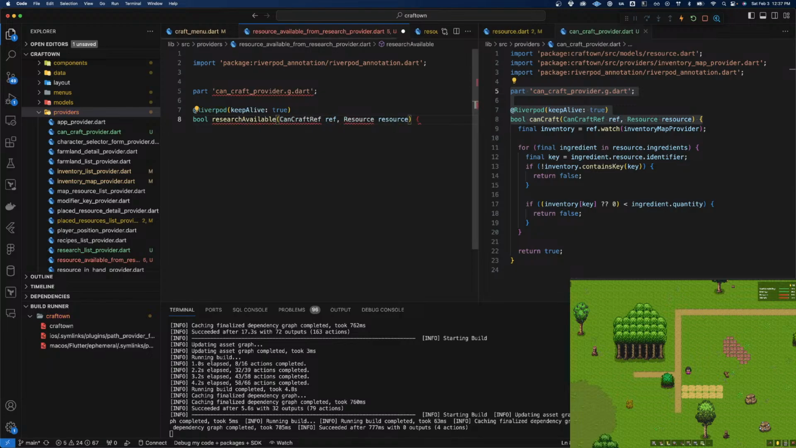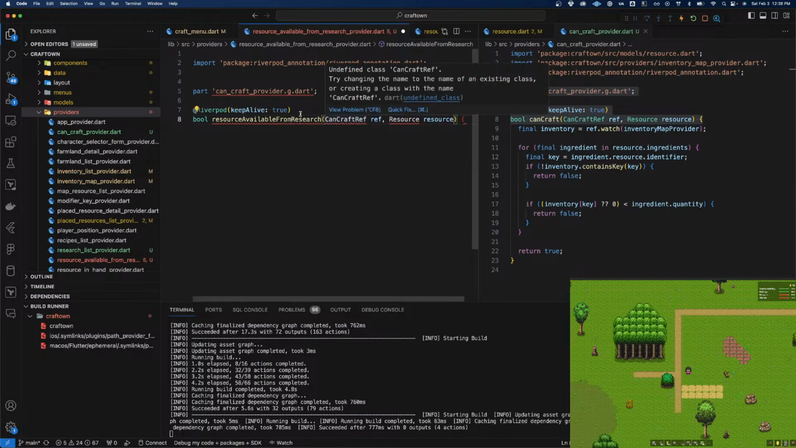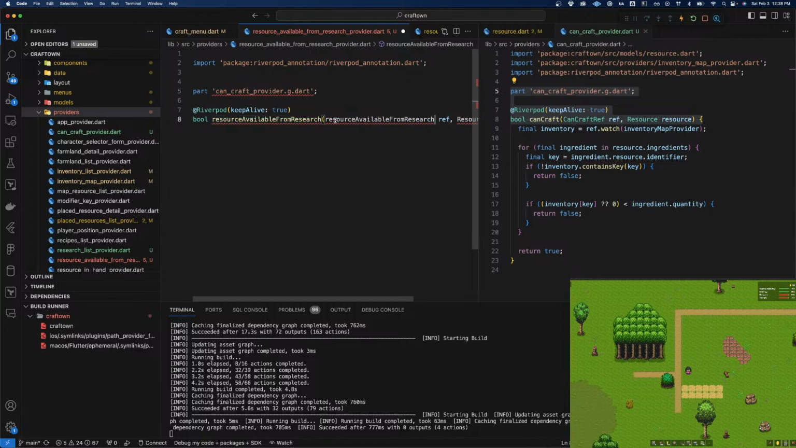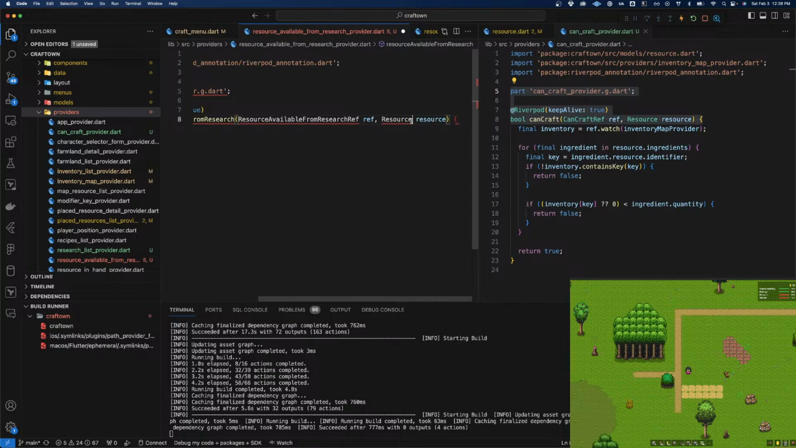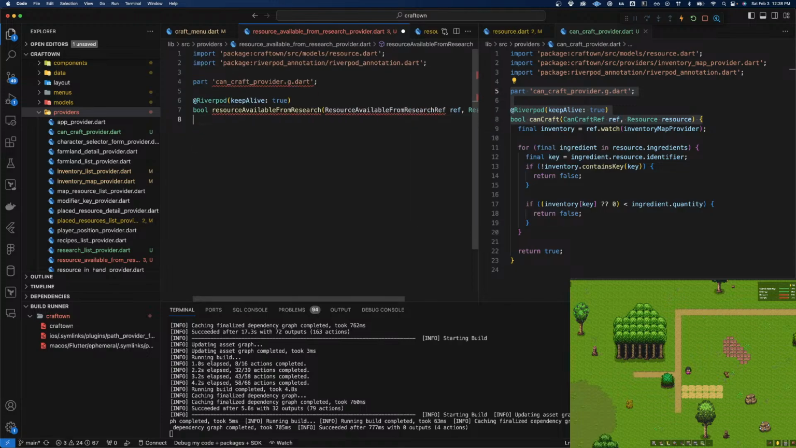Resource available from research. It's going to be a long name, but this will be resource available from research provider, and we'll just return true.